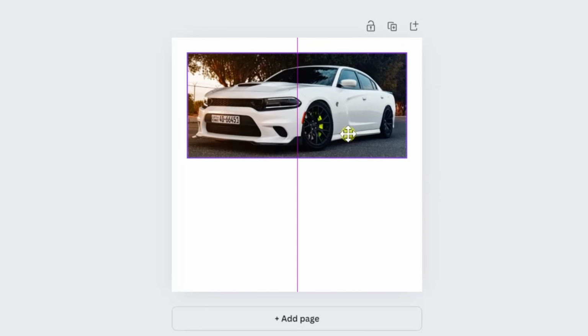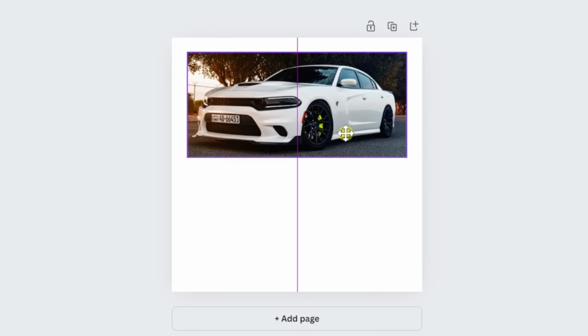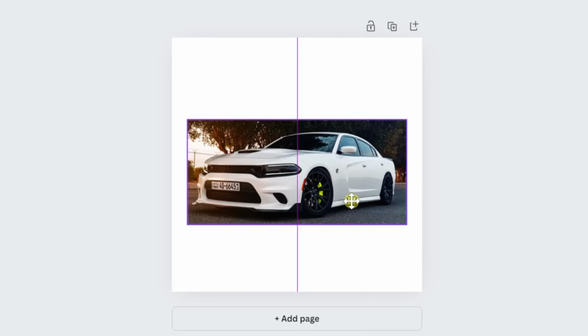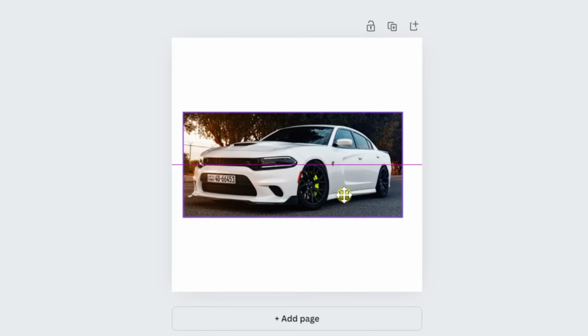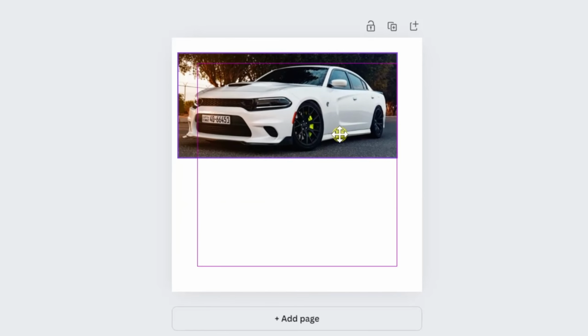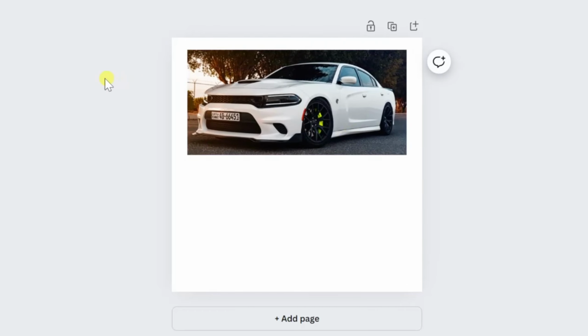Now these helpful lines, you can see as I drag I see some lines. So this is very helpful for adjusting your photos or text to a particular place. Like this is the center position, this is the middle, this is the center, and this is the canvas size you can see. Okay, so for now we will keep this photo as it is.